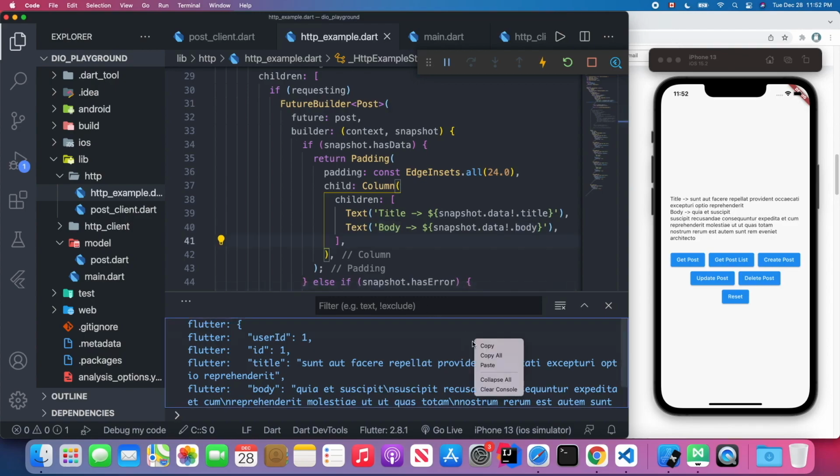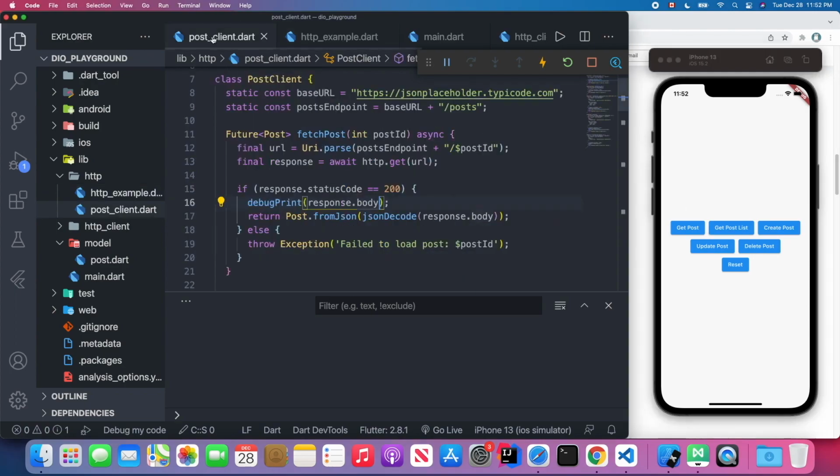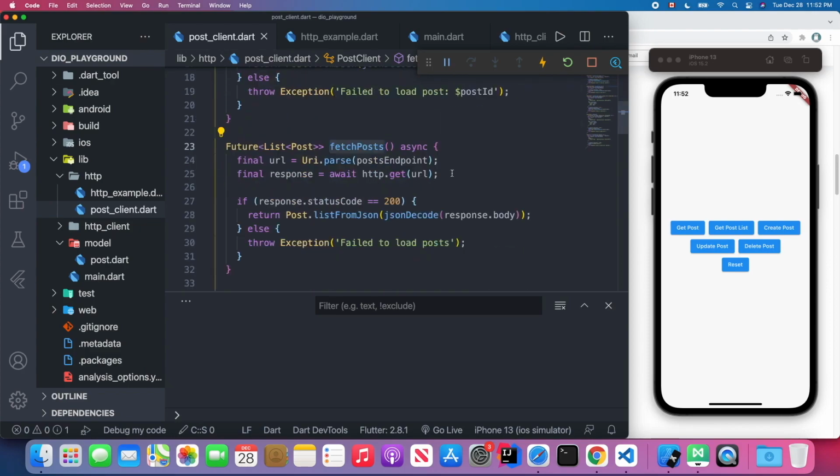Okay, let's clear our console and reset our screen. So the next method inside our post client will be fetch posts, which will return a list of posts. As you see here, when the status code equals 200, I'm going to return this Post.listFromJson. So we're going to convert this JSON string to a list of posts. Right, so you will return a Future of list of posts.